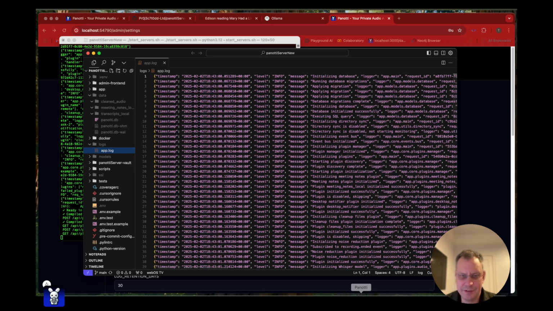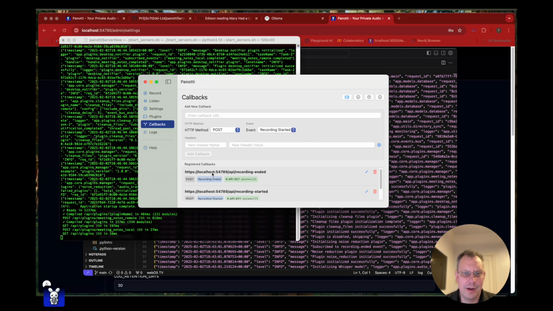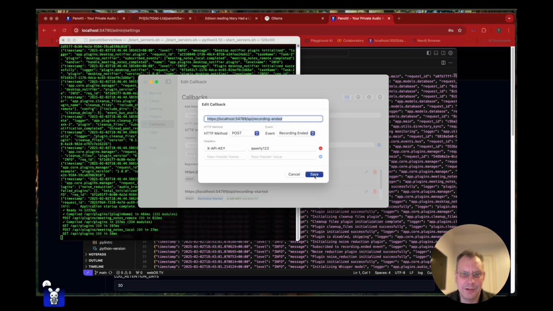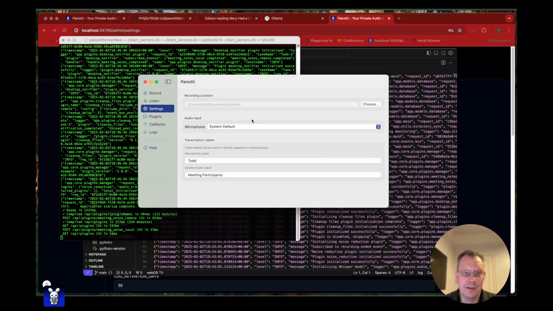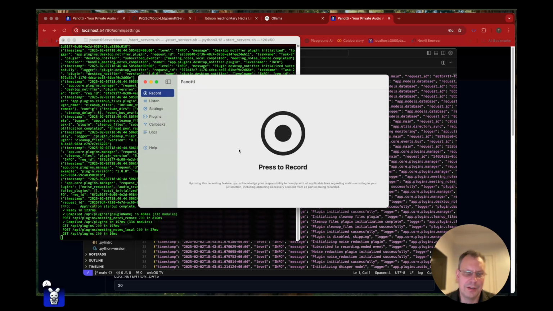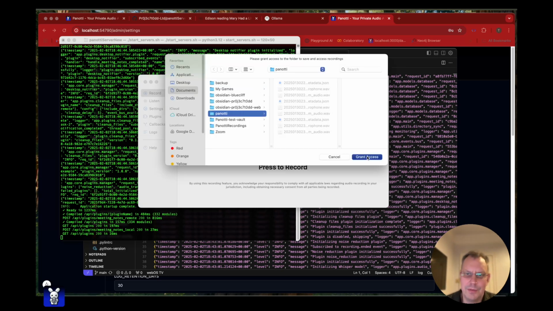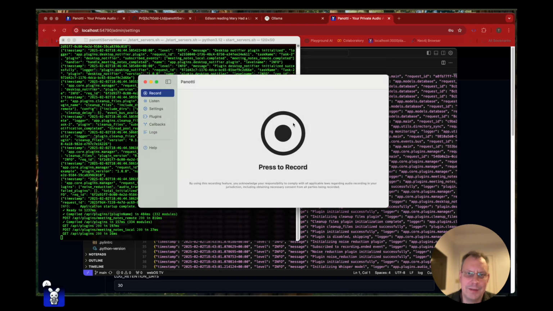So let's give this a try here. I've got my front end configured. Again, these API keys should match, and the recording directory should match. So I can just go ahead and record something here. I'm going to use my talking to Thomas Edison as my example. So I'm going to hit record, and it's going to ask me for granting access to my folder here.